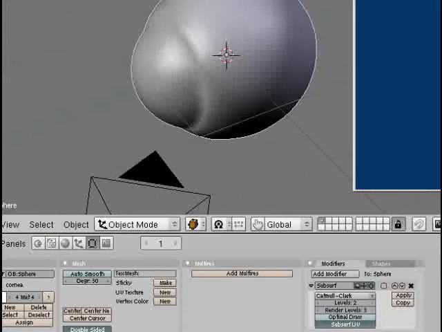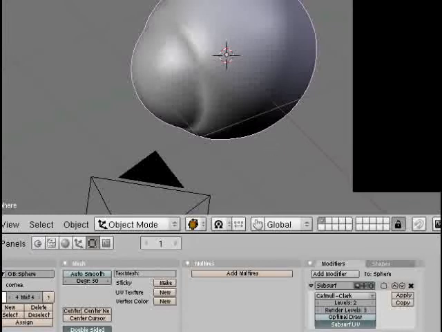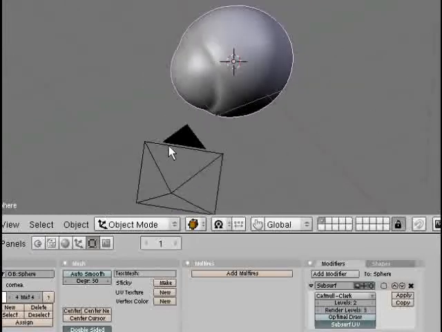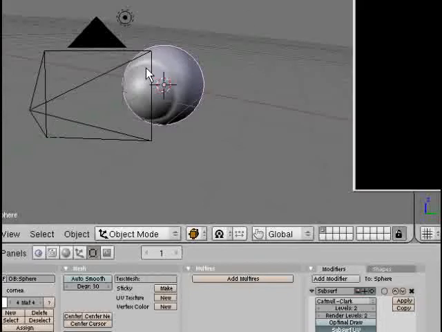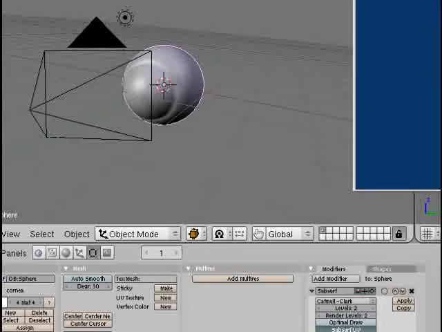Sorry. Hold on, I'm just going to set up the cameras and the lighting. Hold on a second. All right, I modified the placement of the camera and the lights. I'm going to render this, so that you can see the result.